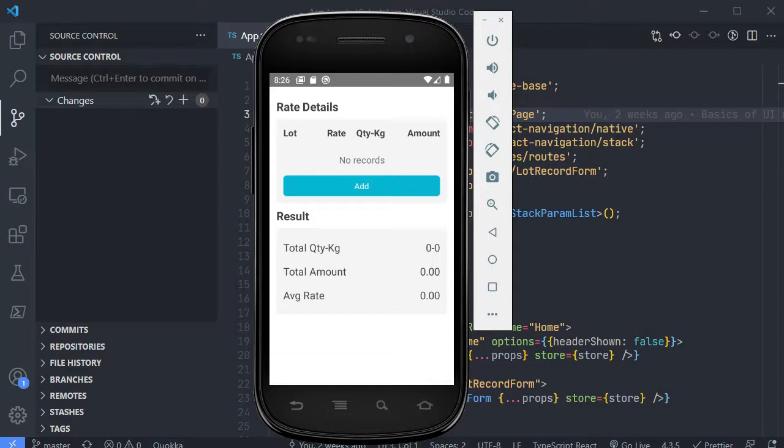I happened to make an Android application using React Native, and this is the application that you're seeing. This is the home page. You have a table here which has columns like lot, rate, quantity and kg, and then amount. You'll be able to add records to it, and as soon as you add records, you'll see the calculated values from the table: the total amount, total weight, and then the average rate based on whatever you are inputting.